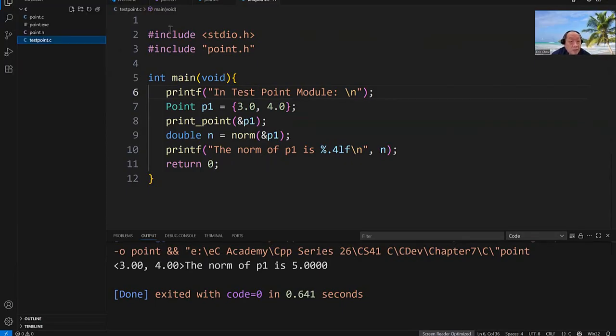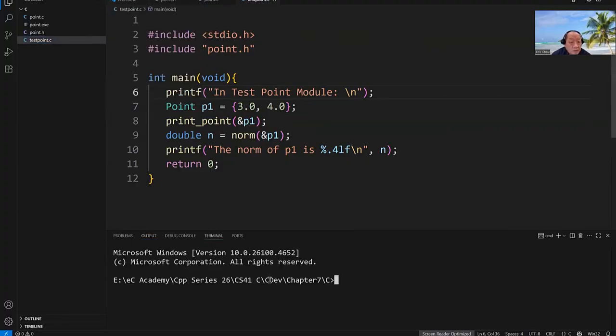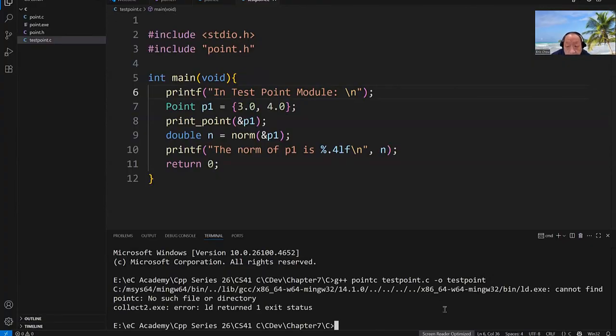Now when you compile, be careful. Let's go to the terminal. When you compile, you have to do g++ point.c test point.c. You need to include both of these .c files, and then the .h, test point.